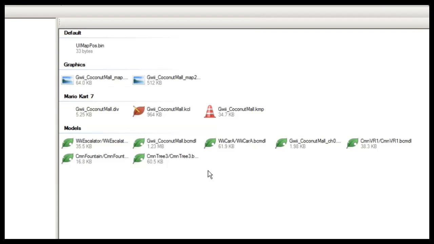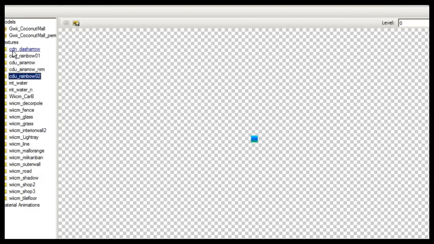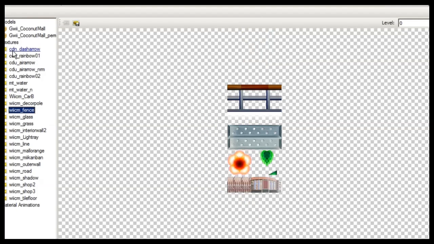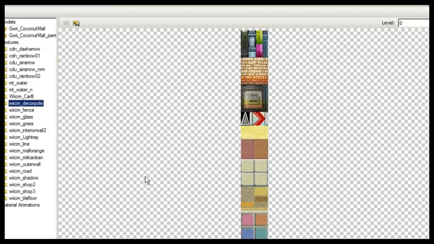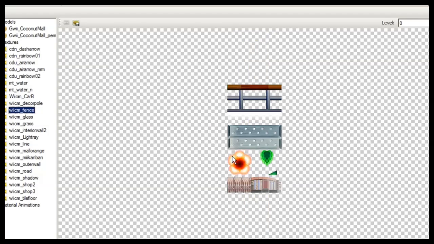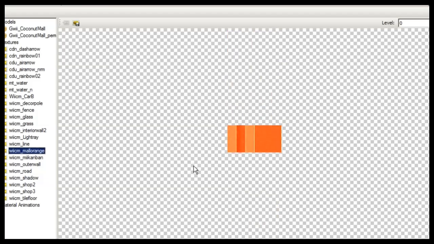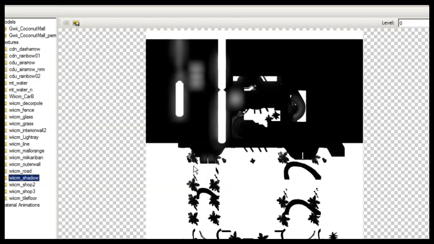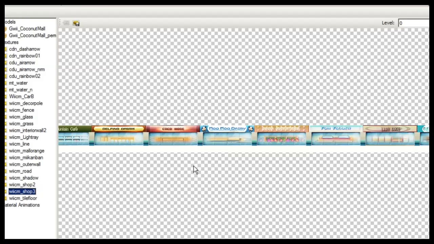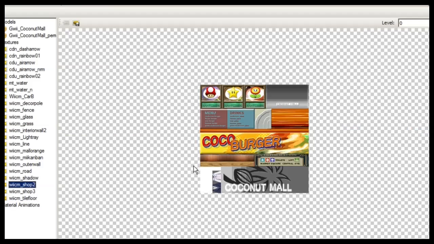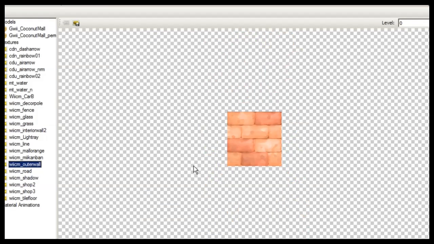Coconut Mall. Let's find the model again. There it is. Textures. So I saw a few things up here. We could possibly use one of those as the wall texture. So I think that we should use this as the wall texture.